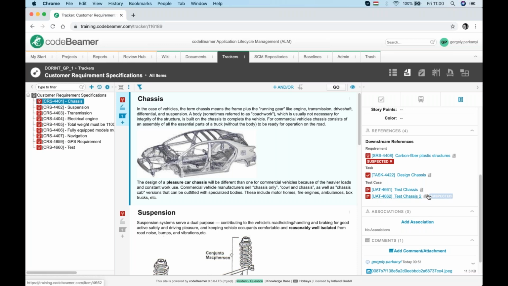Here it wasn't. So what that means is if I make a change on this one, the high level one, the test case will have a suspected flag. And that is important because it's kind of a warning sign. You don't want to be testing something that's no longer a requirement. So if you wanted beige color originally, but then we changed our mind and it's now gray, you shouldn't be testing if it's beige. It's already not valid.